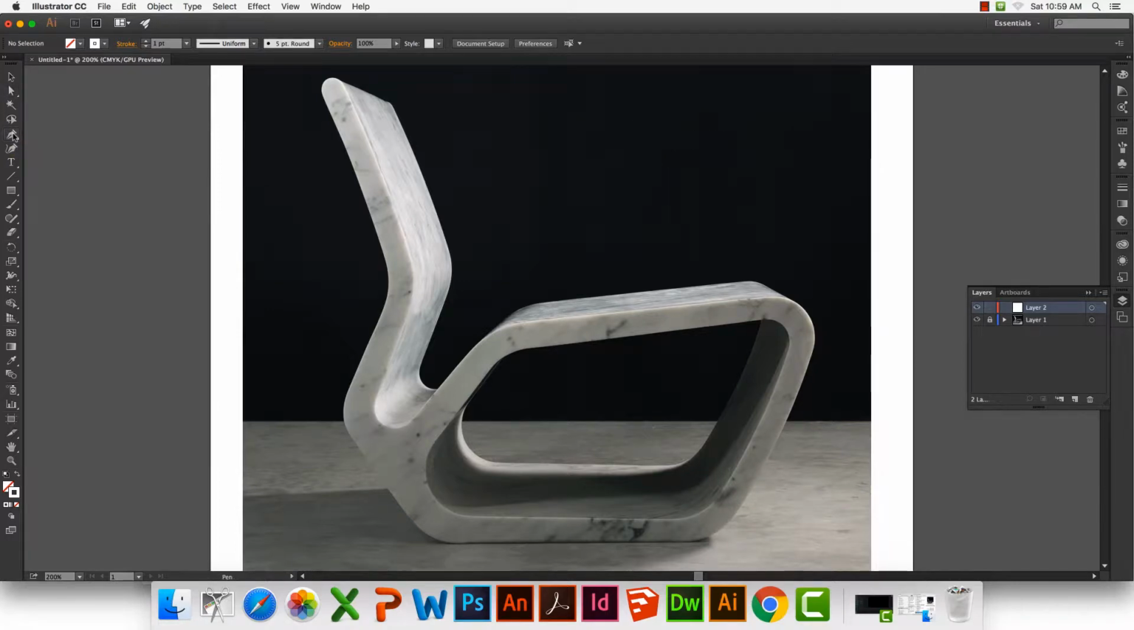Now we'll proceed with the pen tool and trace around the front of this chair. We'll do it relatively accurately, but we'll go back to it once we've done one circuit of it and come back and correct any errors.